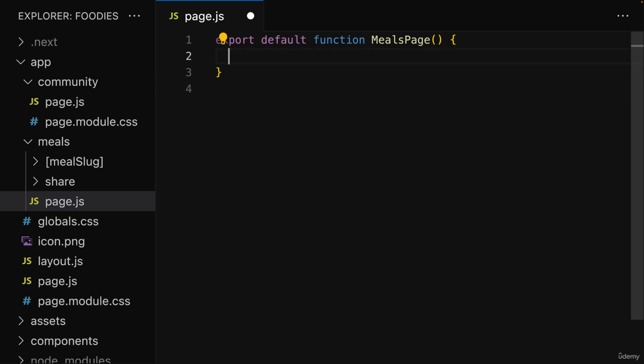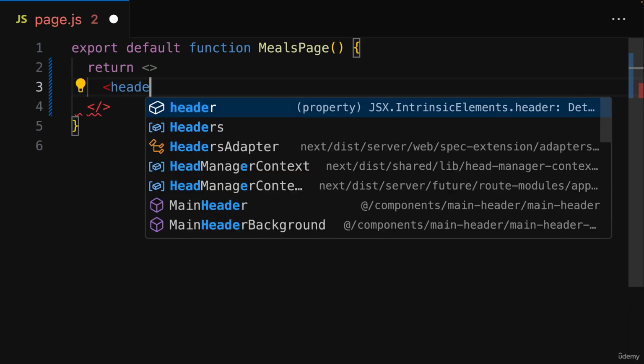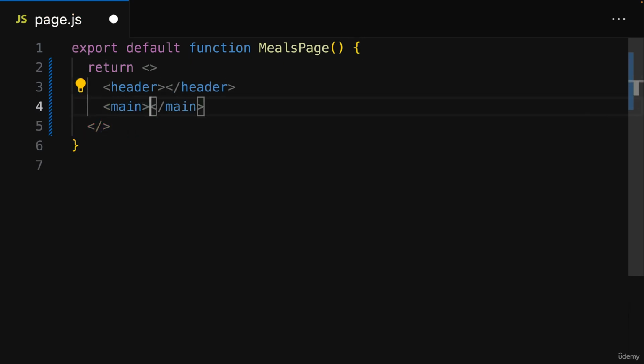And there I want to output a bunch of meals, a bunch of meals which we'll soon store in a database. But before we'll do that, let's set up the base markup of this page, the base structure of this page, you could say. And here I again want to have a header section and then below that the main section of this page.